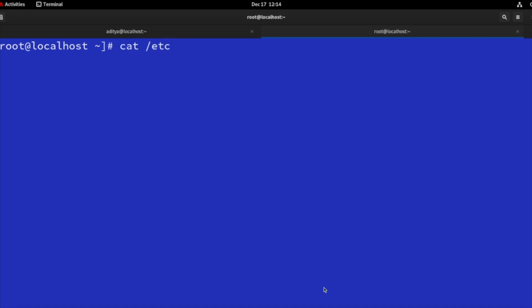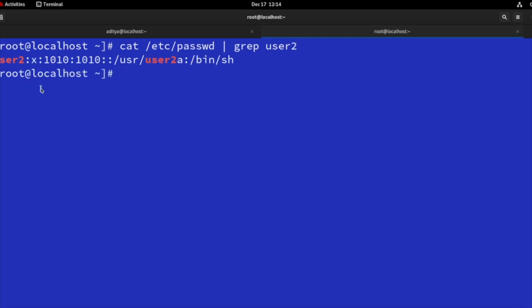The path is /etc/passwd, and do the grep on user2. Here I have explained these columns in my first video. user2 is the name, password in hidden format, UID, GID, your home directory and your login shell.